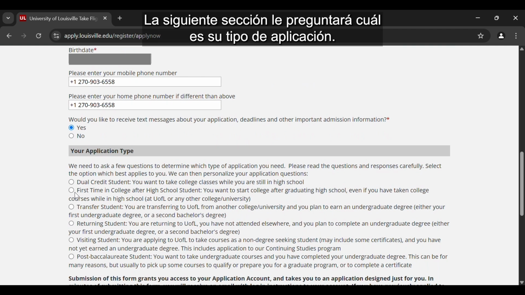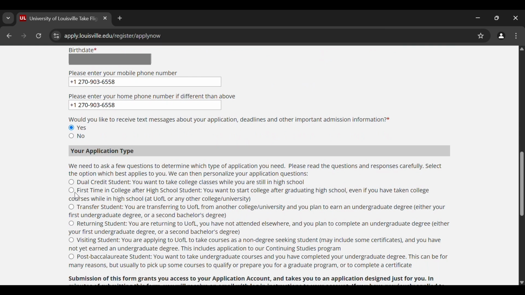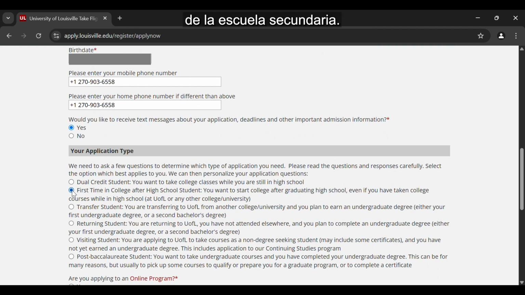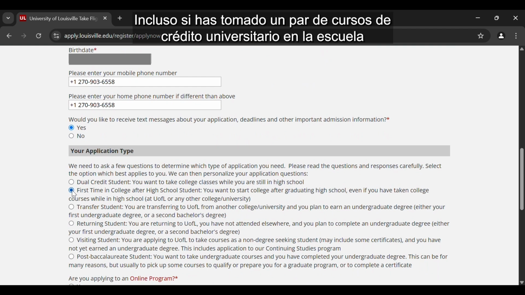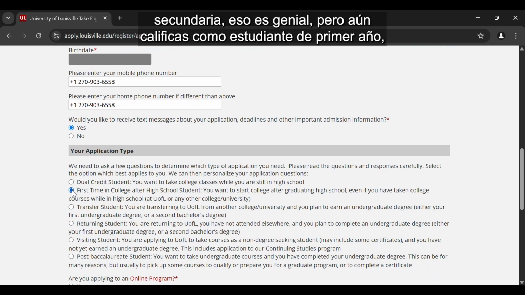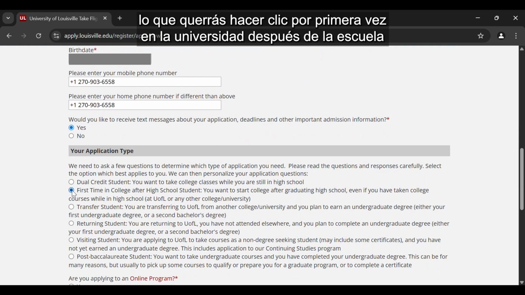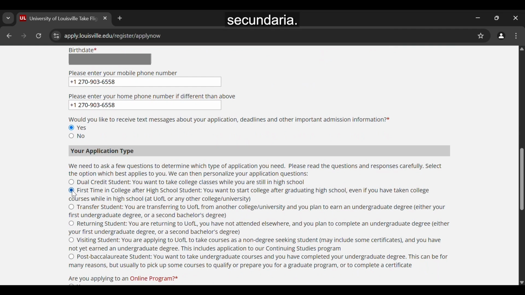This next section is going to ask what your application type is. Most of us are going to click first time in college after high school student. Even if you've taken a couple college credit courses in high school, that's great, but you still qualify as a freshman, so you're going to want to click first time in college after high school.